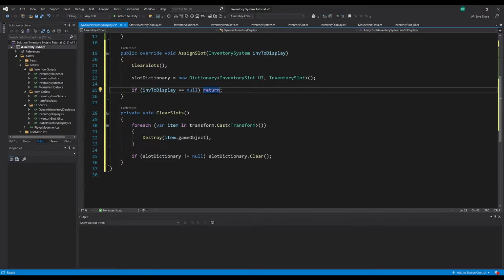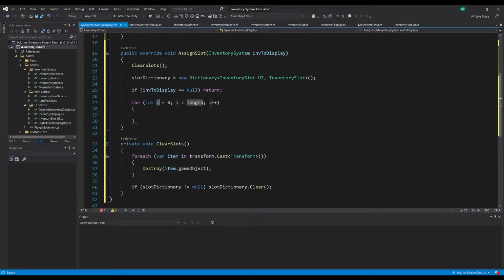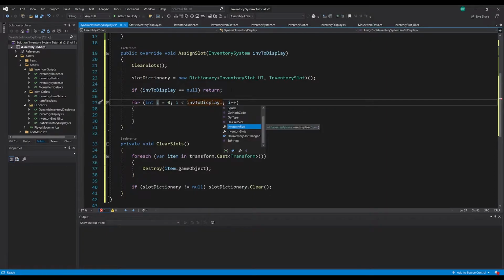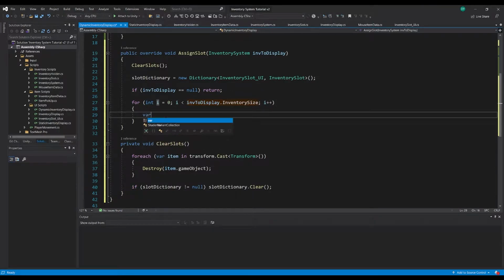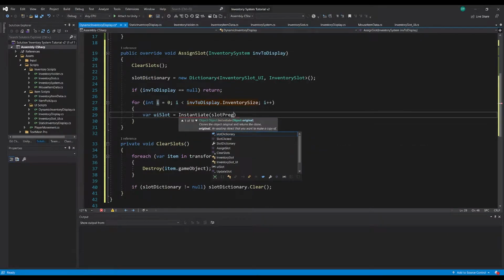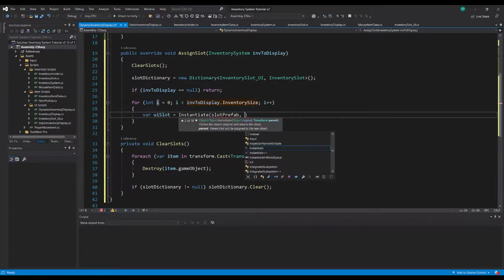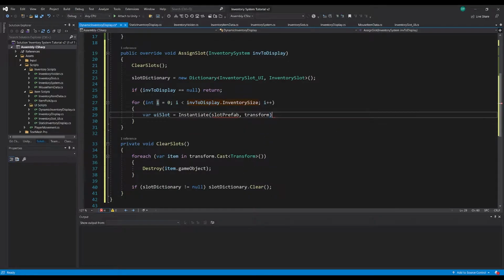And then we can say for int i equals 0, while i is less than invToDisplay.InventorySize. We're going to make a new reference to a UI slot, which we are going to instantiate. So Instantiate, and I'm just going to say slotPrefab, which is a variable we'll set up in just a second, and then I'm going to put the parent as this transform.